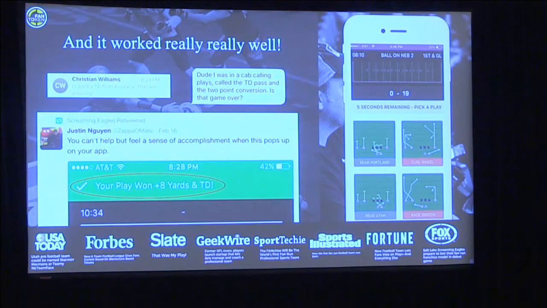And it worked incredibly well. Our team finished third in the league in total offense. We had the offensive player of the year. You can see a little bit of the quotes here. We had a text from a man in Australia.